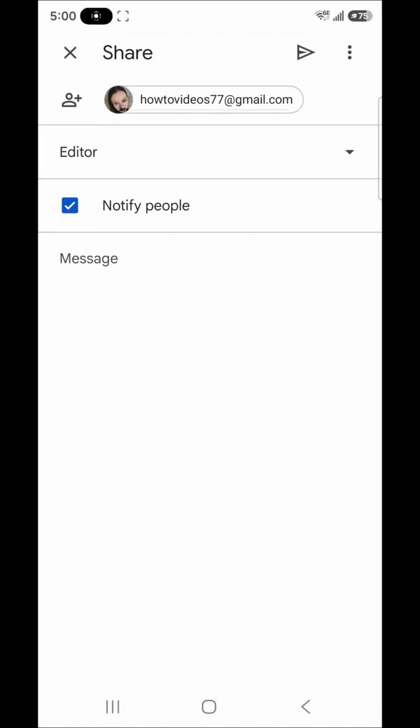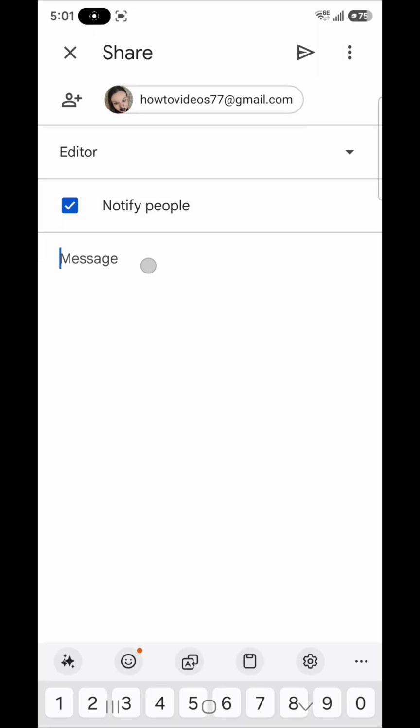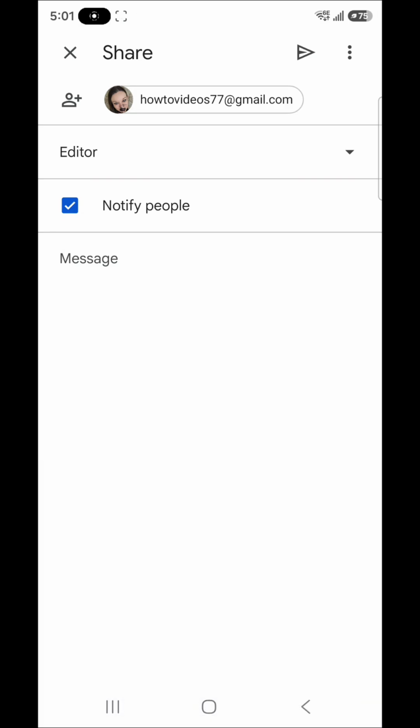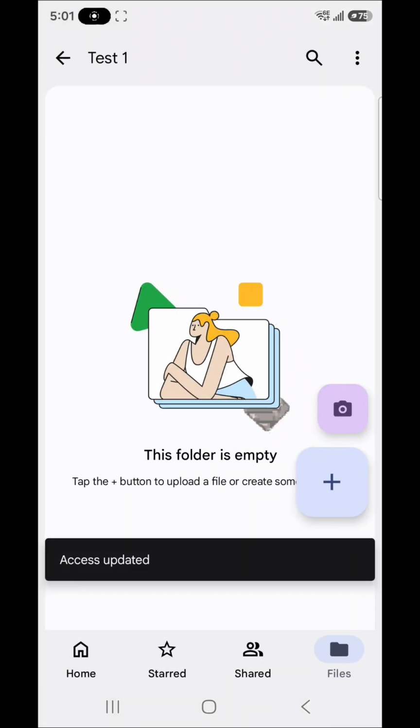And then we have notify people checked off. That makes sure that anyone that you add to the folder will get an email letting them know they've been added to the folder. So I'm going to leave that checked off. And then under that, you have the option to type a message. I'm not going to bother with that, but you can certainly type a message if you want. Once you have all the email addresses that you want added or the people you want added, then you're going to click on the send icon in the top right next to the three dots. Access updated.